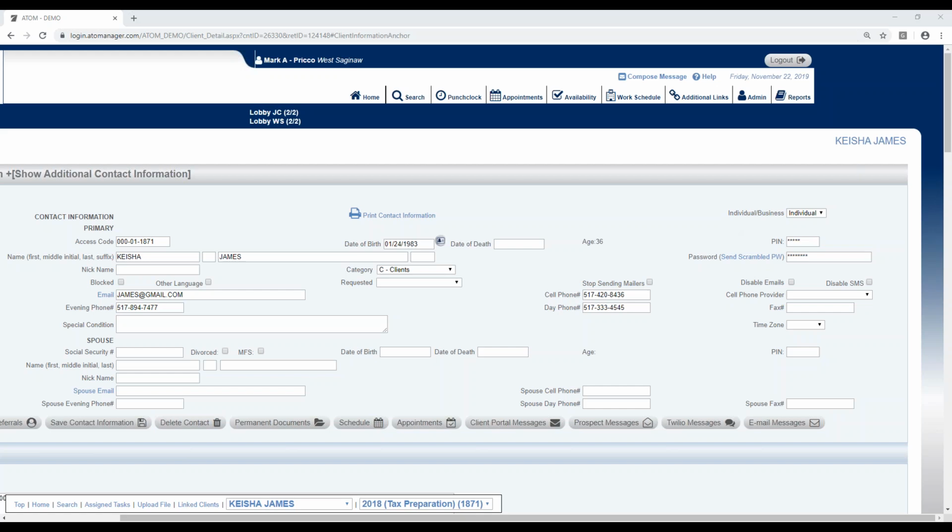And then we have another question here. I usually send a draft of the prepared return to review before sending the Form 8879. How can I lock the final return for payment if they already got the draft?